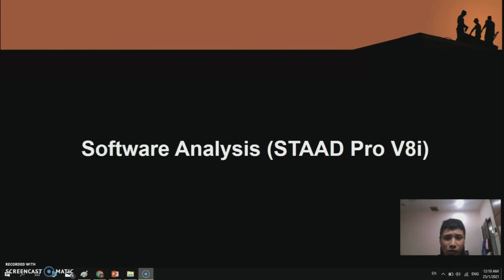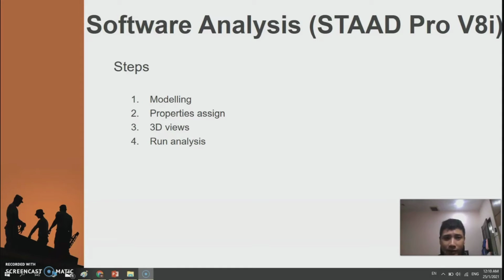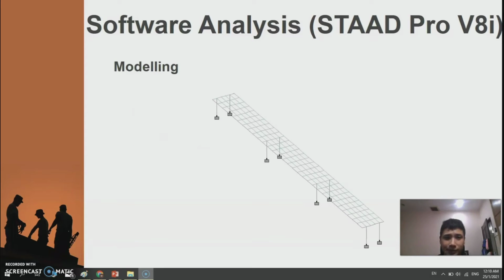So first, the software that we selected to be used is ZIQRIEL. There are a few steps of software analysis. First is modeling, followed by assigning properties. Next is to generate 3D views, and last is to run the analysis. For modeling, first we create a model. As we can see, there are a few elements in the model, which are column, beam, and also the plate.